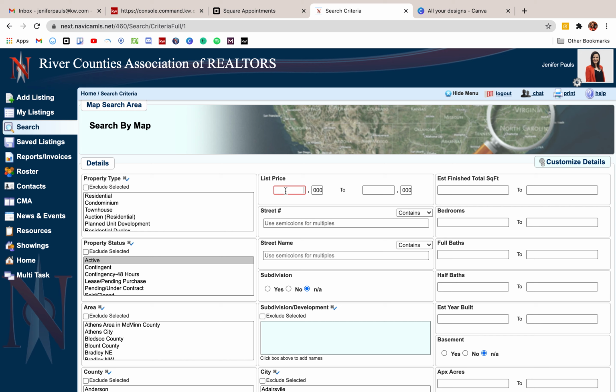So I'm going to go with the list price. So say this person's looking between 200 and 250. And we need something to be 3 bedrooms. And if you don't put anything in this second box with the bedrooms, it will do 3 or more. So same thing goes for any of these boxes that you see here that have 2 different blanks. So if you leave 1 blank, it will be a greater than or less than. So it works out well.